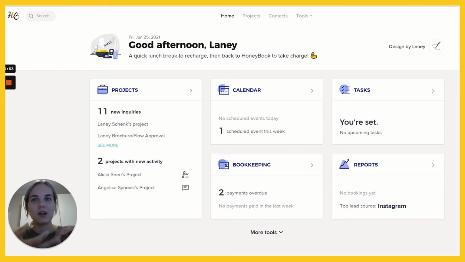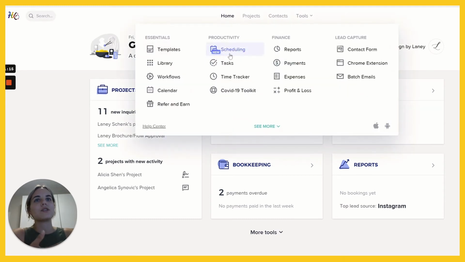Honeybook, as well as Dubsado, 17 Hats, these are the other platforms that I talk about that are CRMs, which stands for Client Relationship Manager. So this is about managing client relationships. It's not about bookkeeping necessarily. So you'll see so many things here that QuickBooks cannot do, like tasks, calendar, projects, yes, bookkeeping and reports. But when you go into tools, there's templates, there's automated workflows, there's time tracking, the Chrome extension, batch emails. Those are really cool. I have videos on those as well.